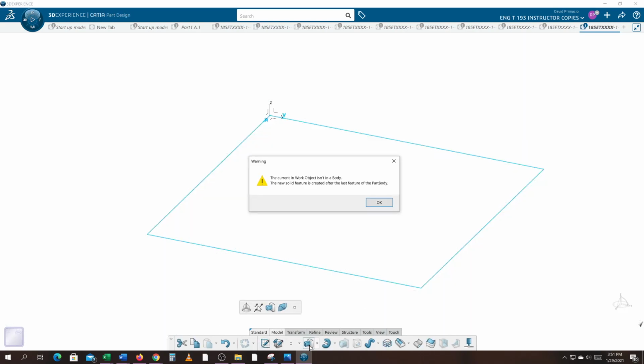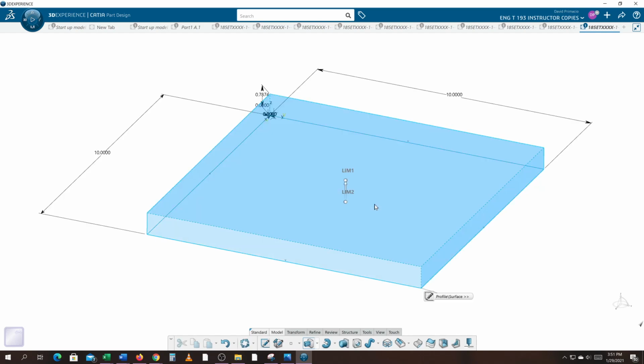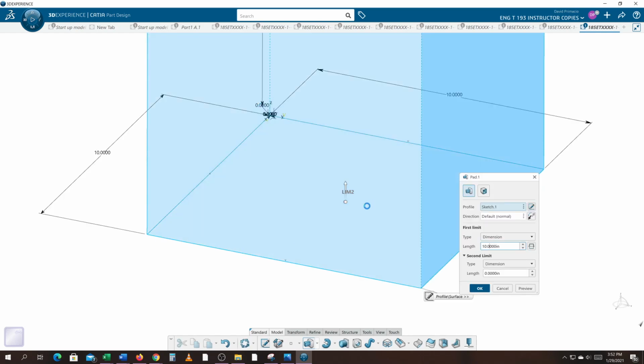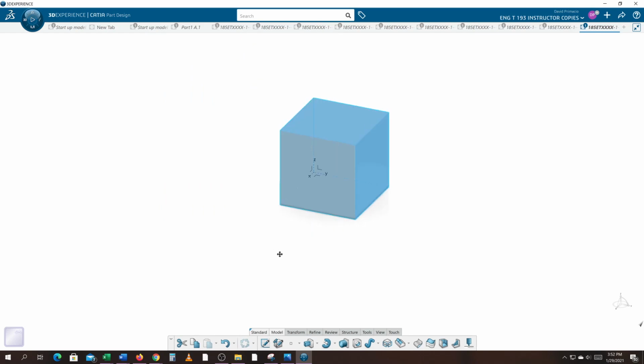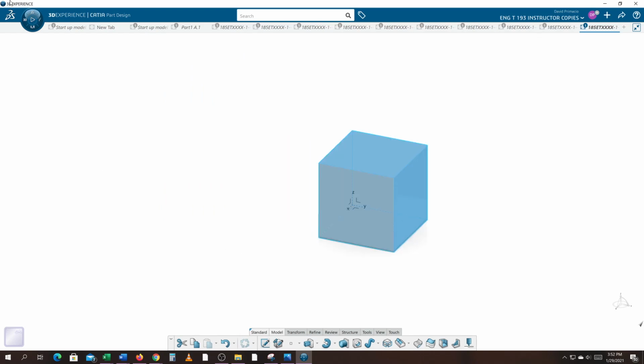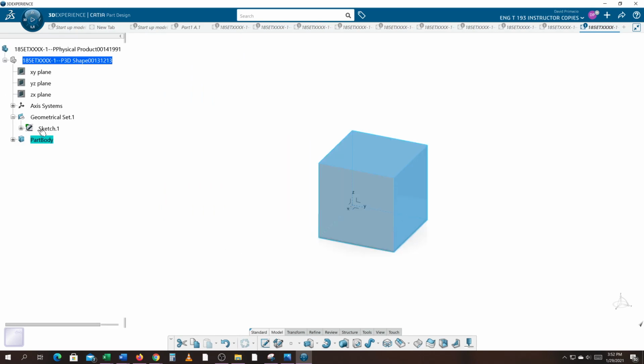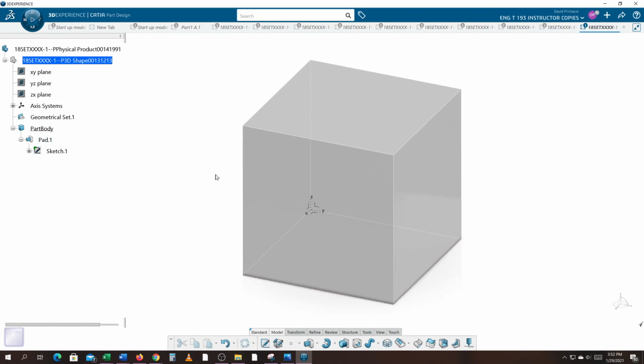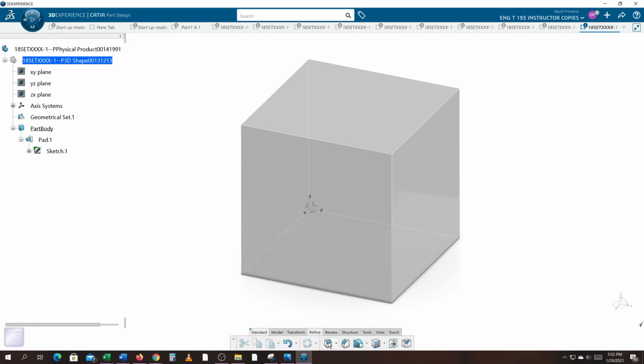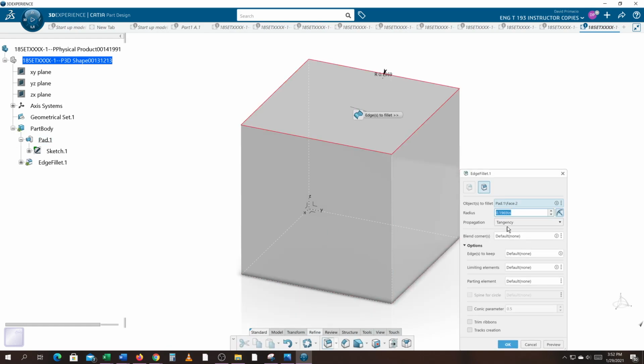The pad's going to be 10 inches long. Only thing is, I forgot to turn on the tree and make the part body active. So I've got my sketch and my pad in there, and let's go ahead and put the fillet. We'll go to Define, Fillet, grab the top, type in a 1 inch radius.